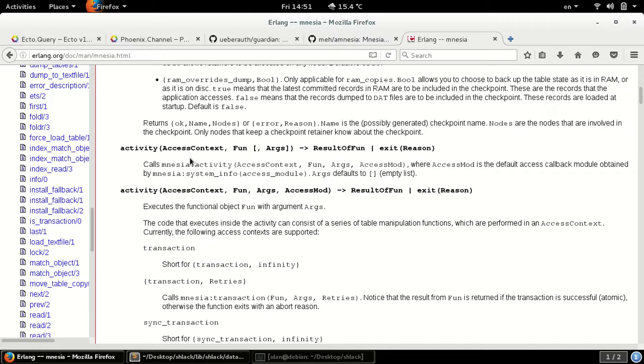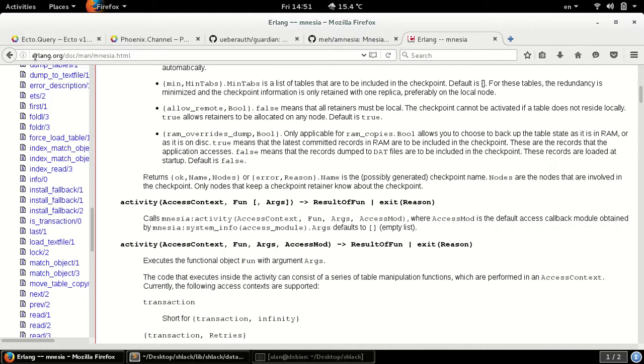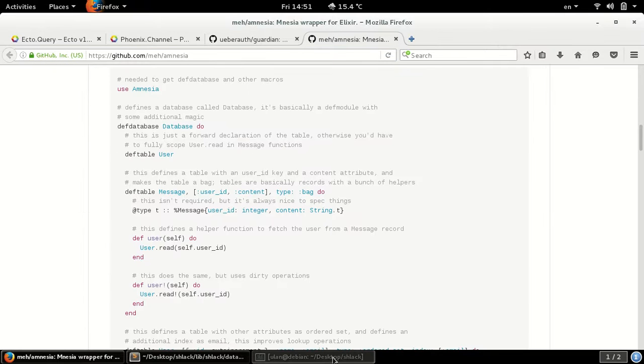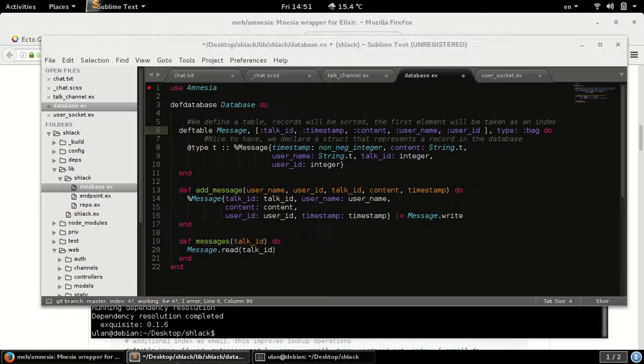Okay, it's definitely here on this page on the Erlang docs. And we define the types of our columns. The timestamp will be integer and content string and so on. And we define the functions. First, add message, so we will be able to add messages to our database, to our table.